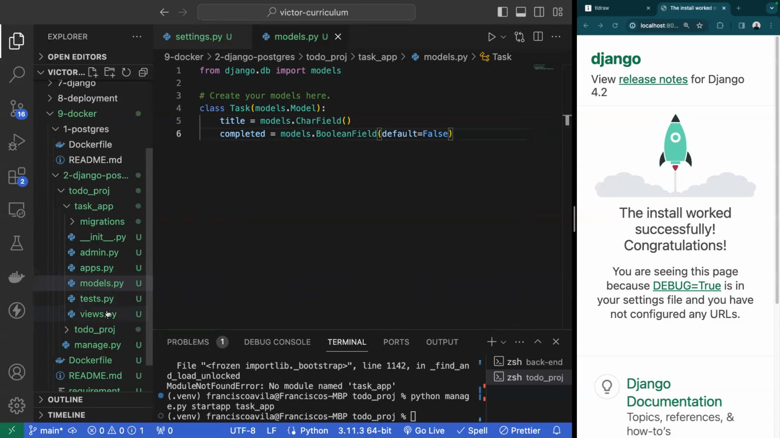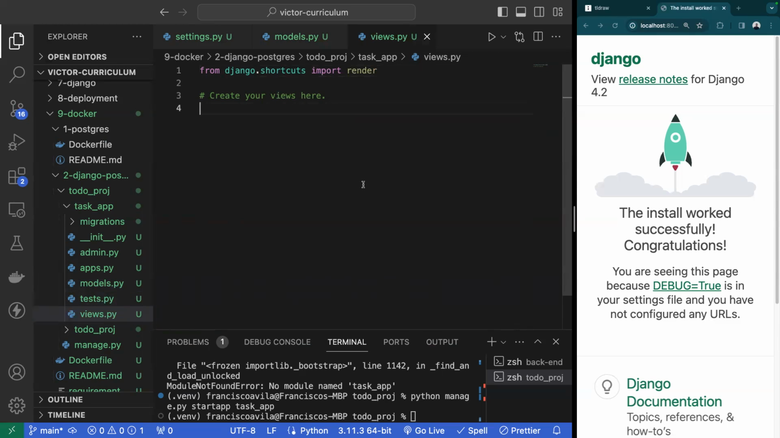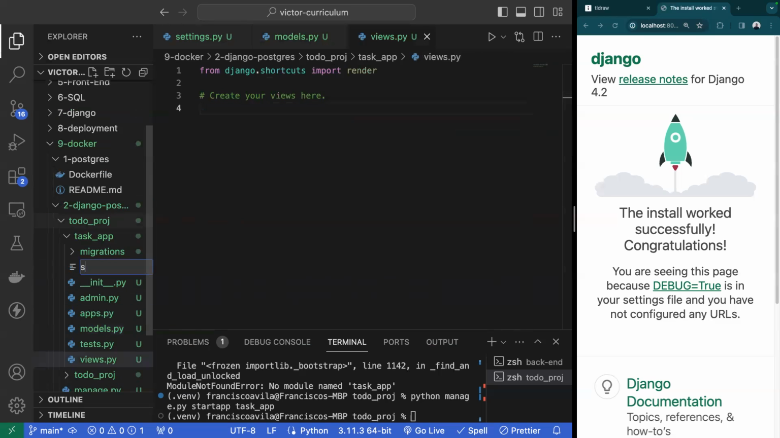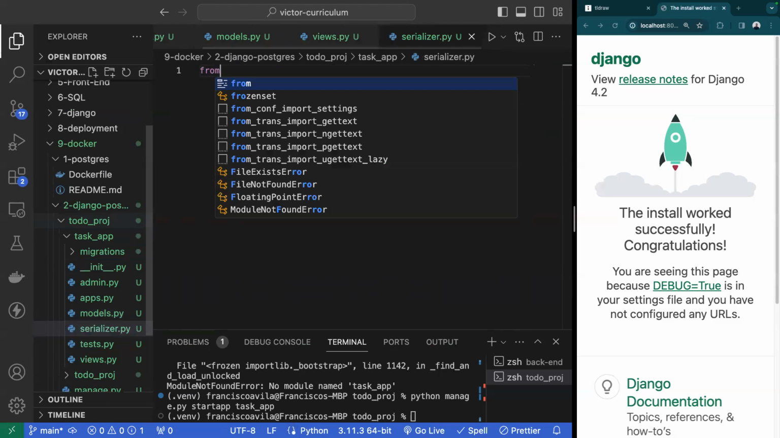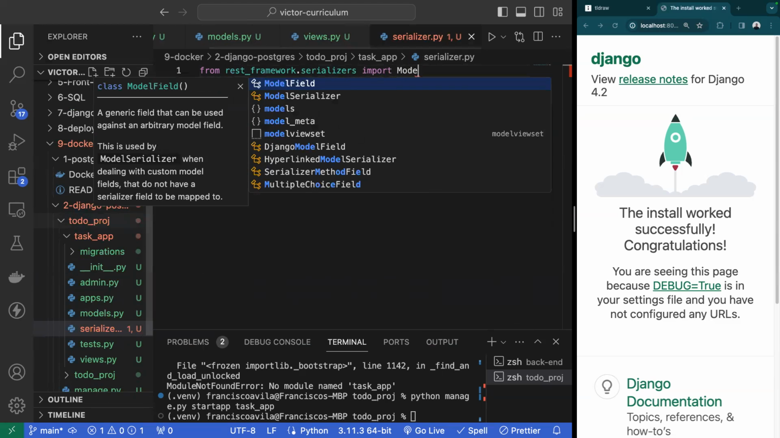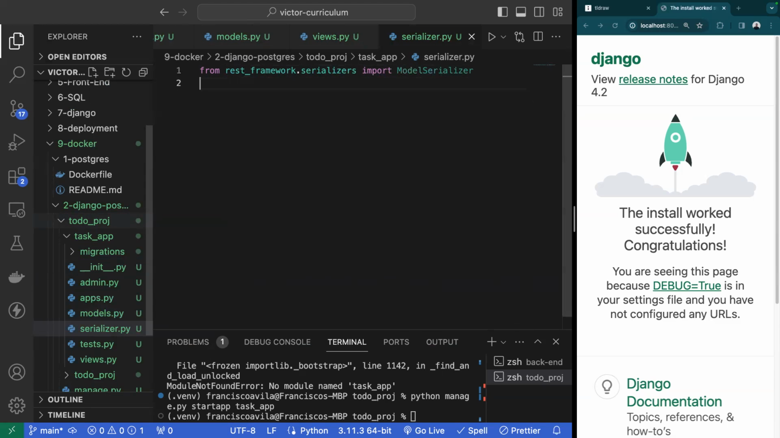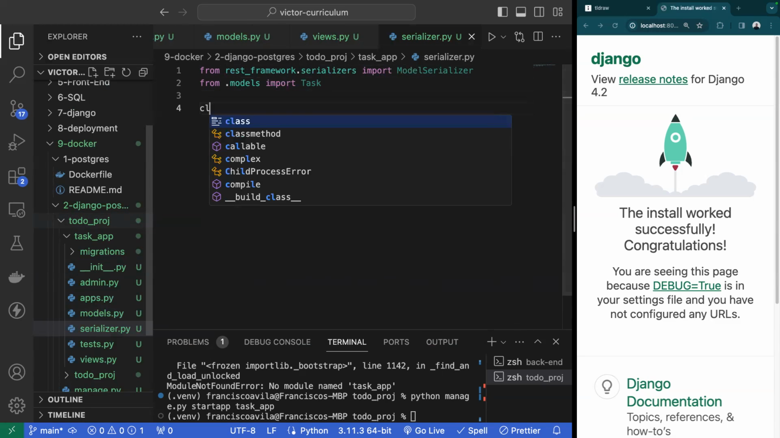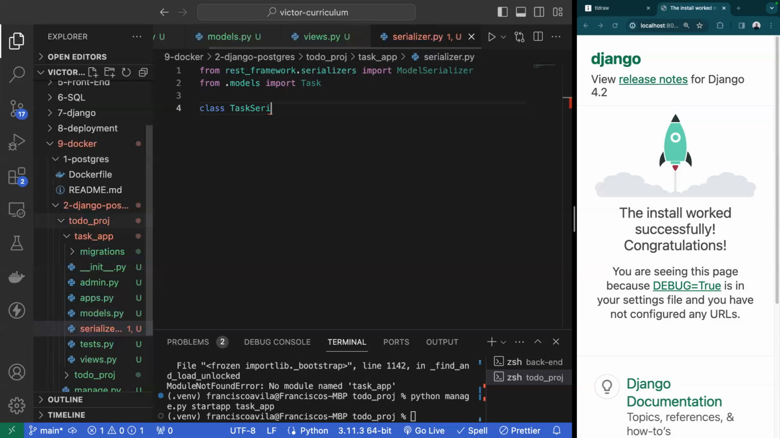Okay, and then finally, let's go ahead and create a views here. I'm not going to go into serial... Oh, I guess I should serialize everything. So let's create a serializers.py. From rest_framework.serializers import ModelSerializer, and then from .models import Task. Class TaskSerializer is going to be a ModelSerializer.